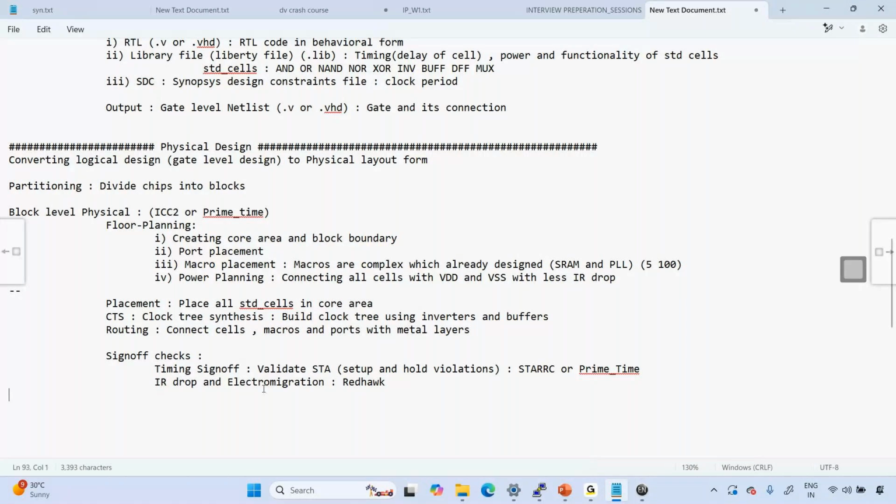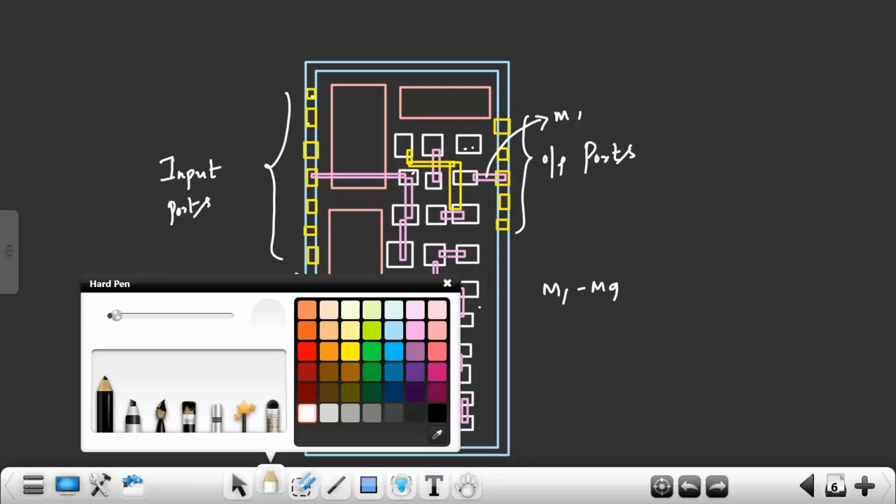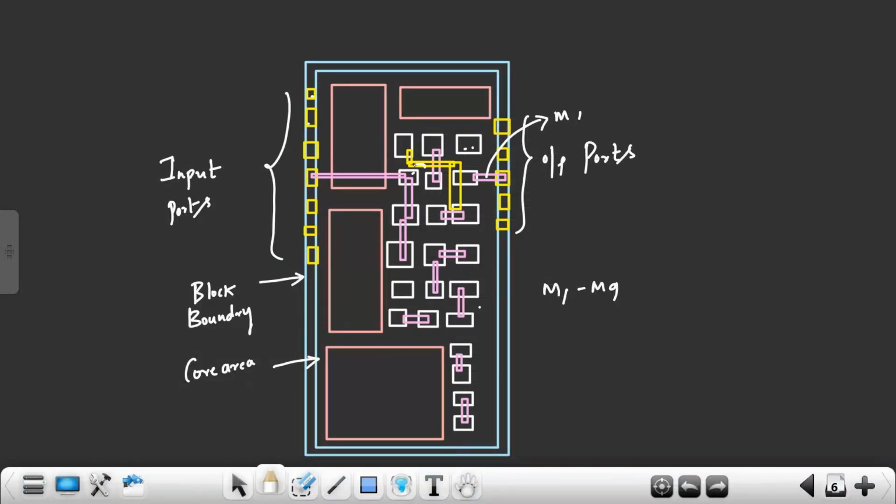Electron migration means whatever metal layer we are seeing here, right? This can conduct only a certain amount of current. If we exceed the current passing through this, then this metal layer will melt away. Then my IC will not work. That is called electron migration.